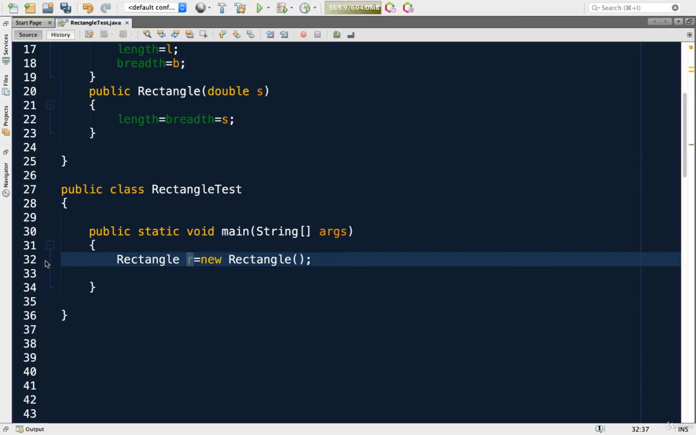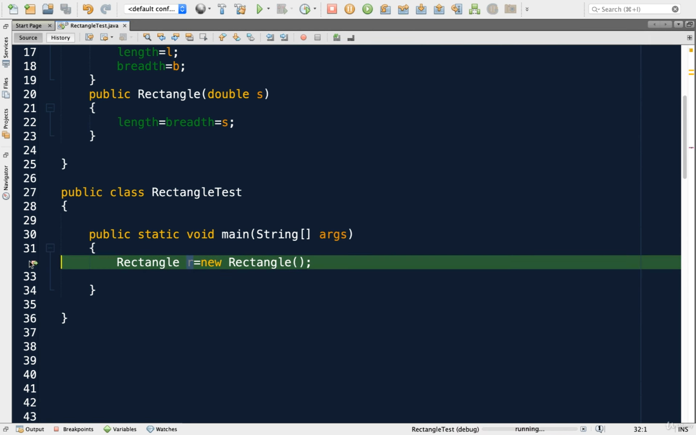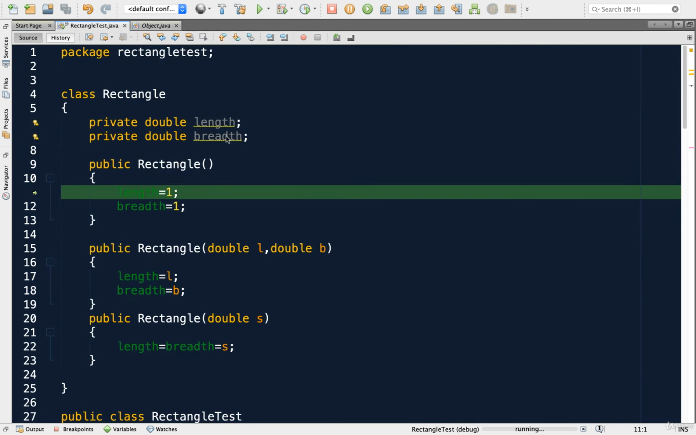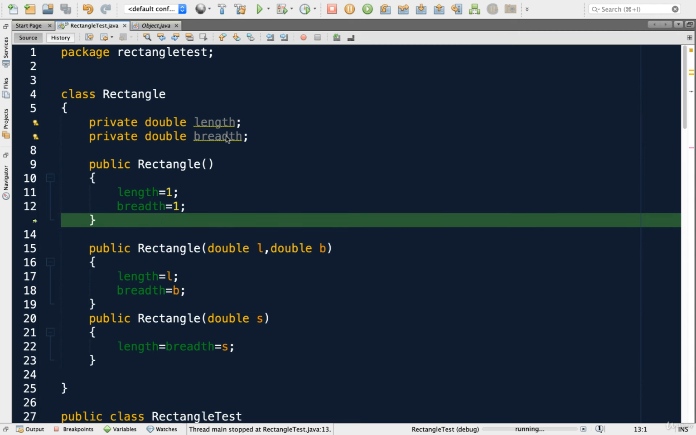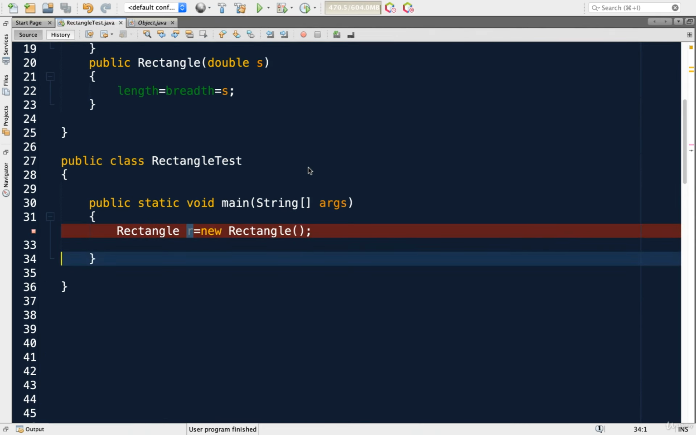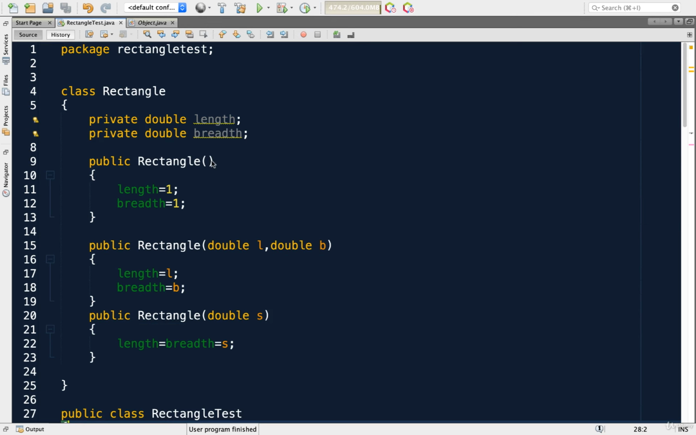So for showing that I have to use the debugger. So I will put a breakpoint here. Now I will enter into debugging mode. It has entered. Now press F7. Yes, you can see that this non-parameterized constructor is called. And right now length is 0 and breadth is also 0. Press F7, continue. Again press F7. Finished. Now check length and breadth. It is 1 and this is also 1. Finish this program. So this is how, when you don't pass anything, this constructor is called.